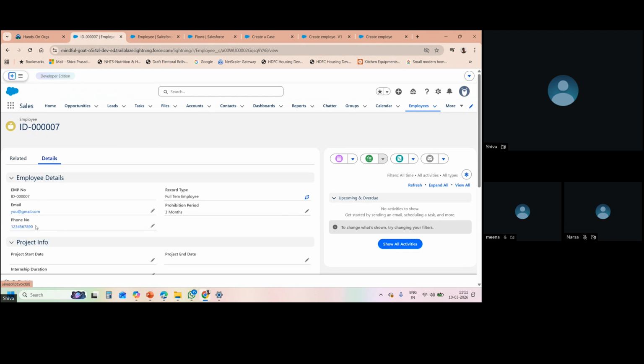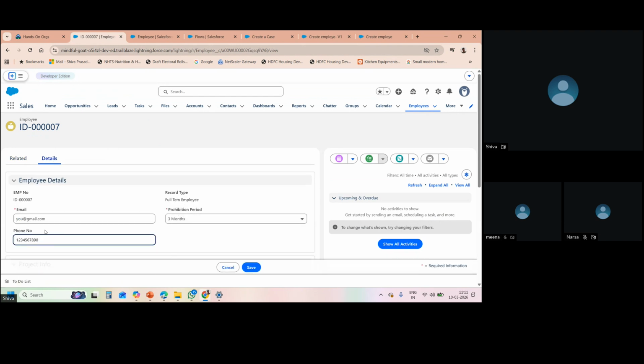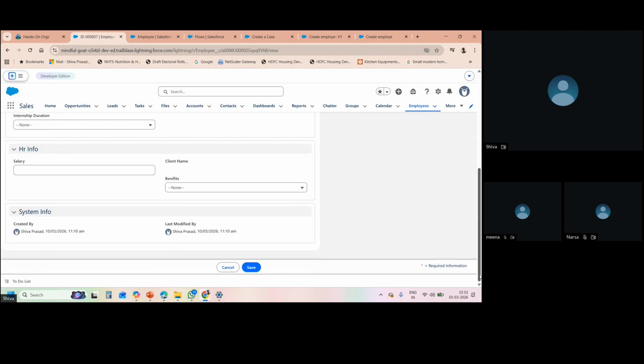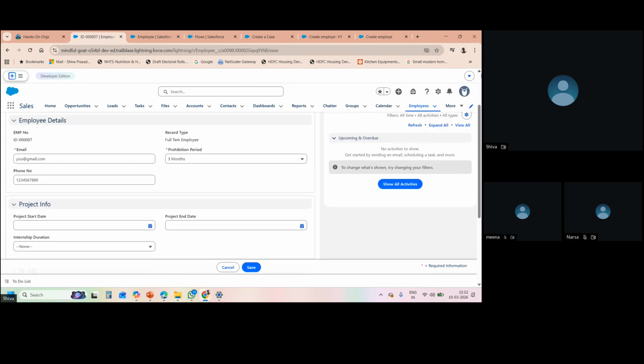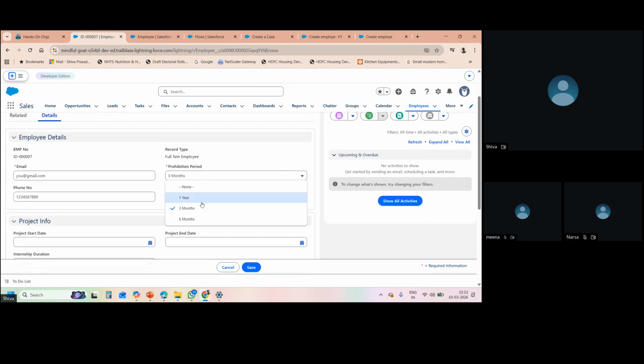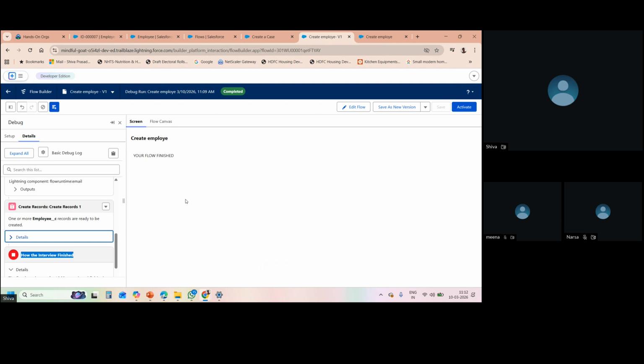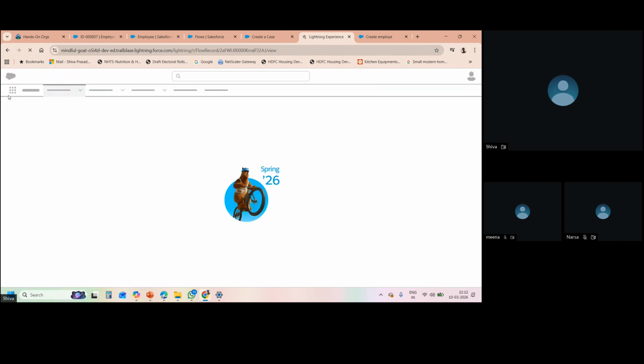So 1 2 3 and the email is u.gmail.com. Why did this come by default, right? For the full-time employee record type, we have set it as default previously. Other than that, all the fields are empty. This is the default field, so it has been pre-populated. This is how we will use the screen flow. Tomorrow we'll see the other components in the screen flow.